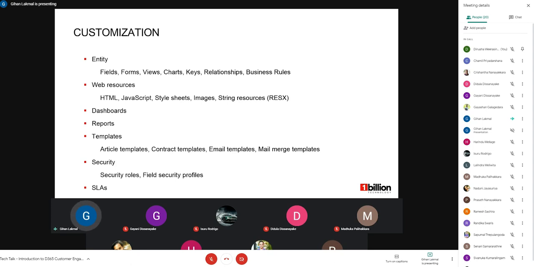Using entities, you can create entities, fields, and forms, which define how it looks. Once you open the record, the forms are in there. You can create multiple forms: quick create form, main forms, information forms, likewise. The views are how the tables look in the presentation. Those are the presentation layer. And charts; keys are like indexes; and relationships are the lookups, the relationships between other entities, like other tables.